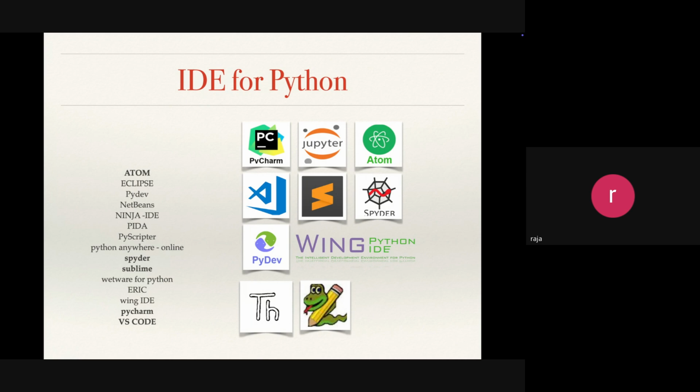PyCharm, which is not free, even though a free version is available. In companies people use the enterprise edition. The community edition is free of cost, no need to pay. The enterprise edition you have to pay for, but in companies people use the enterprise edition because of some of the benefits. Jupyter Notebook is used for data science, and Atom, Sublime, Spyder, and these kinds of tools are used for web development.